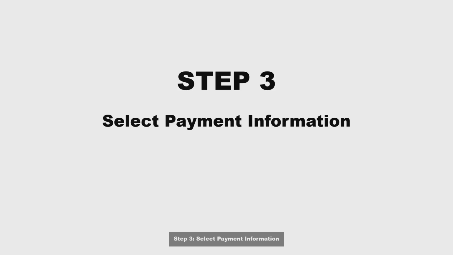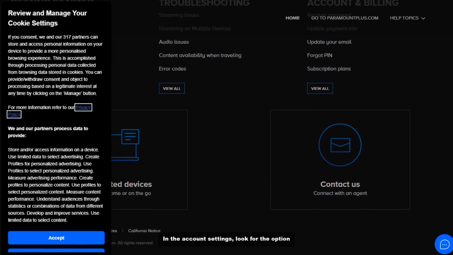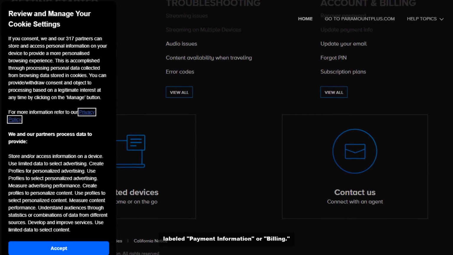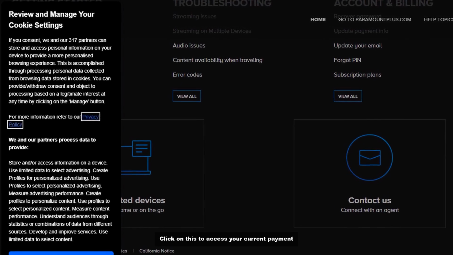Step 3. Select Payment Information. In the account settings, look for the option labeled Payment Information or Billing. Click on this to access your current payment details.